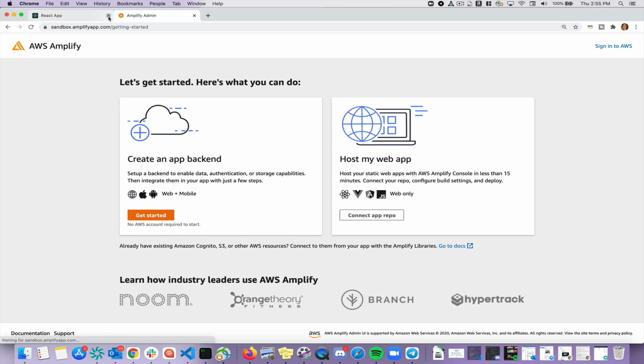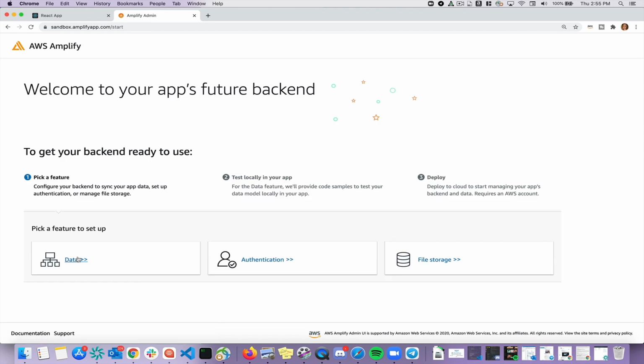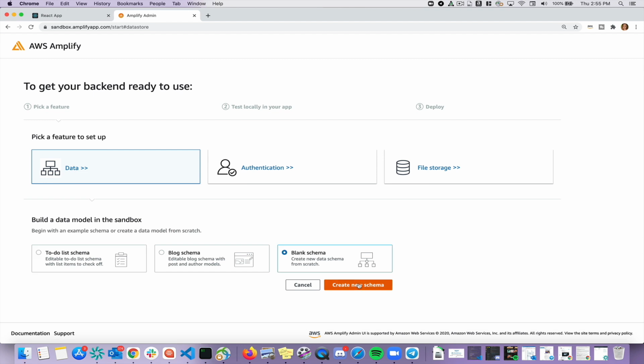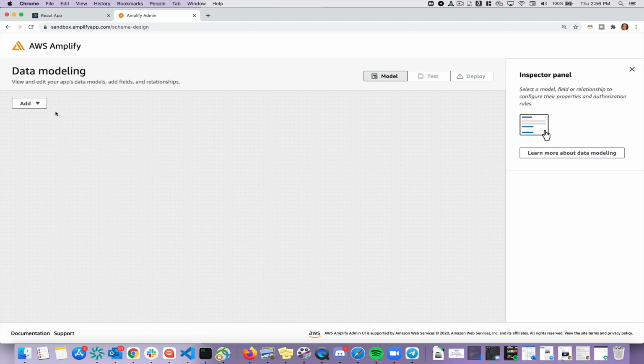Let's dive in. First, I'm going to head to the Amplify sandbox. I'm going to click Get Started on Create an App Backend, and I'll start with data. I'll start with a blank schema, but you can start with one if you want to. The first item that I'm going to create is a timeline item.